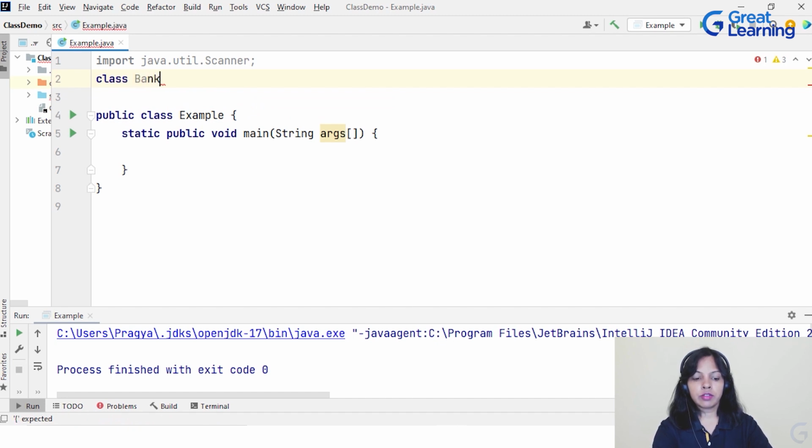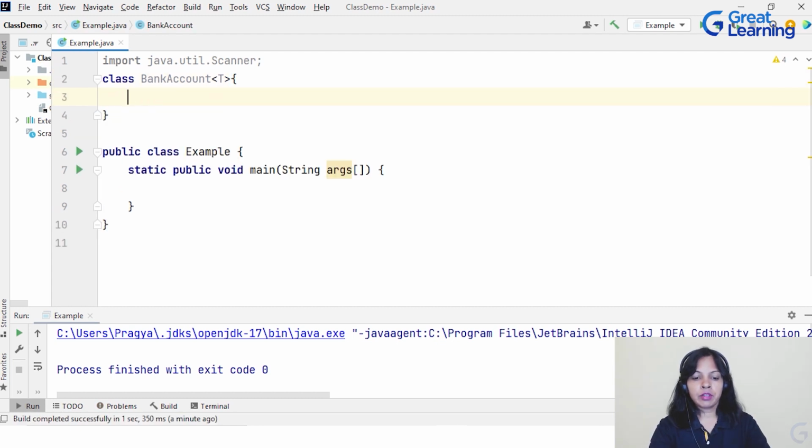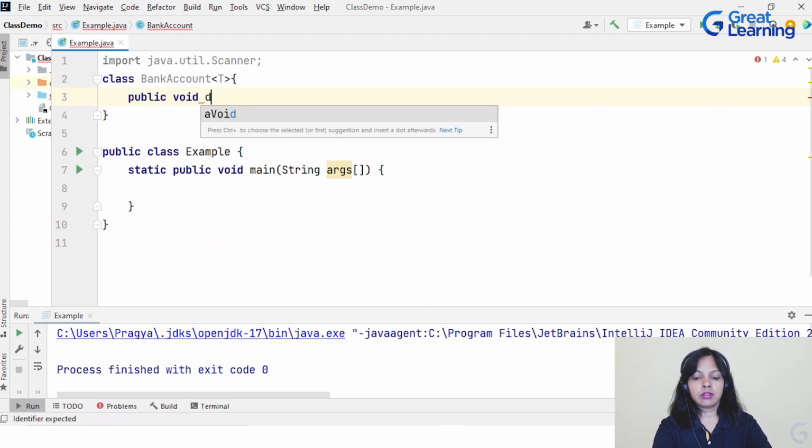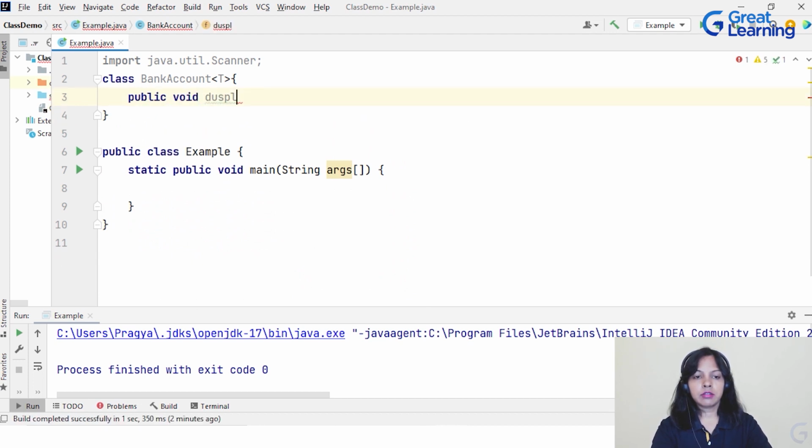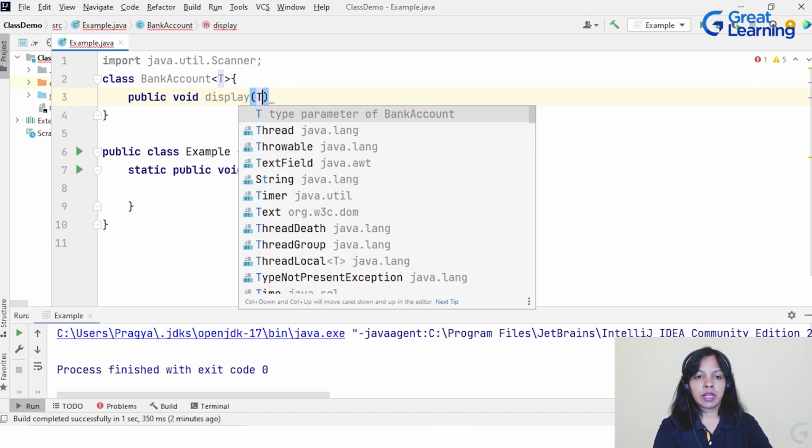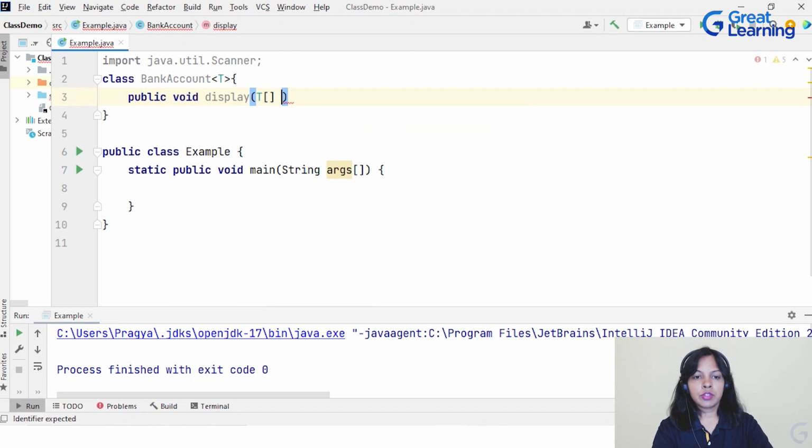The name I'm going to give is BankAccount. Then specify the type here. Now in this type, I'm going to use a bounded type parameter. Before that, let me first define this class. Here I'm going to have a method, public void display. The display method is going to take a parameter of type T, which is a one-dimensional array.